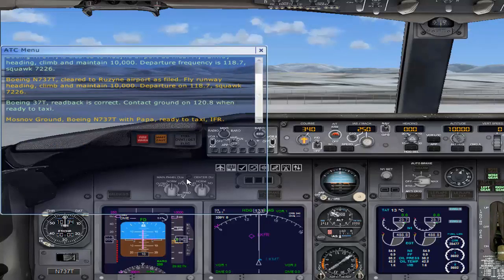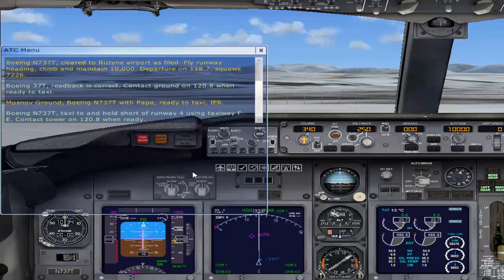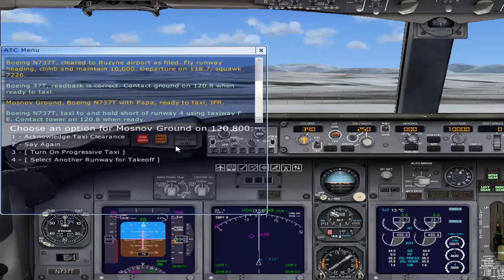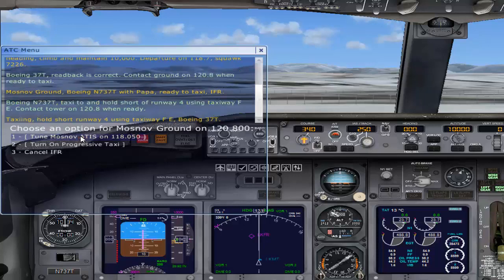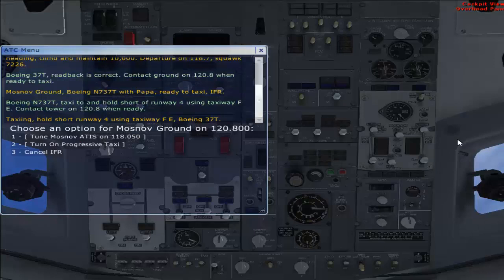Mosnov ground, Boeing, November 737 Tango with Papa, ready to taxi IFR. Boeing, November 737 Tango, taxi to and hold short of runway 4, using taxiway Foxtrot, Echo. Contact tower on 120.8 when ready. So let's acknowledge the taxi clearance. Taxiing, hold short runway 4, using taxiway Foxtrot, Echo. Boeing 737 Tango.